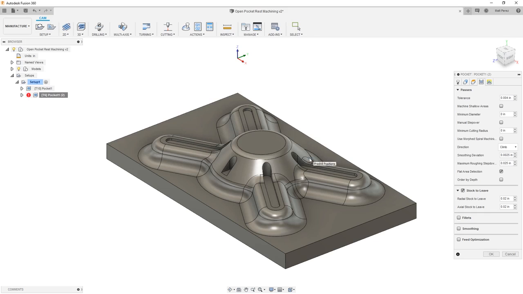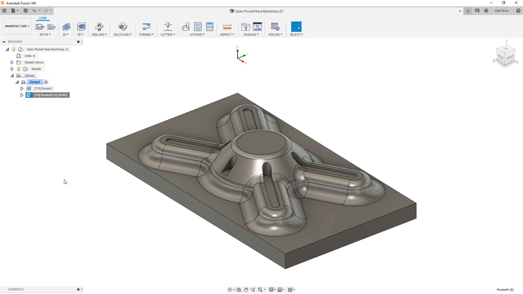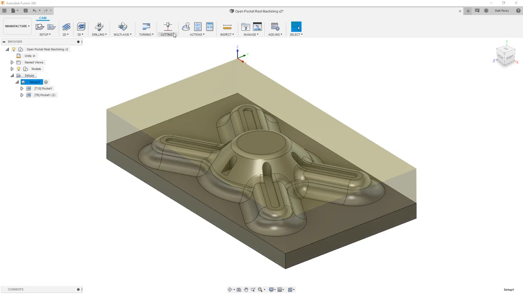If we say no, then we want to use the manual step over option to manually set how far the tool can move over in each direction. So right now the maximum step over is 0.025 and the minimum is 0.0025. We can say OK, then allow it to calculate this operation. So you'll notice that now we have a lot more passes on this shape. So what's happening is it's taking this ball end mill because it can match the contour of our part, and it's getting a little bit closer to that final shape.